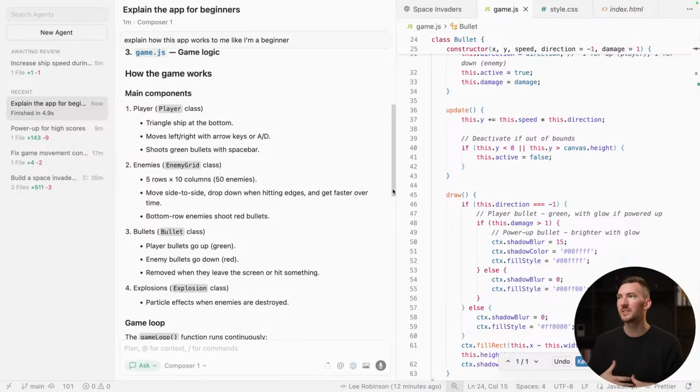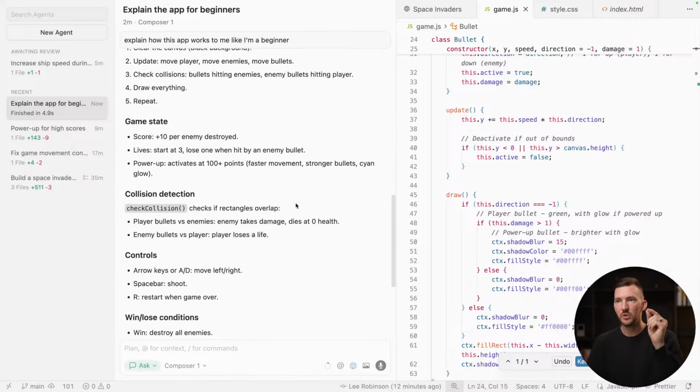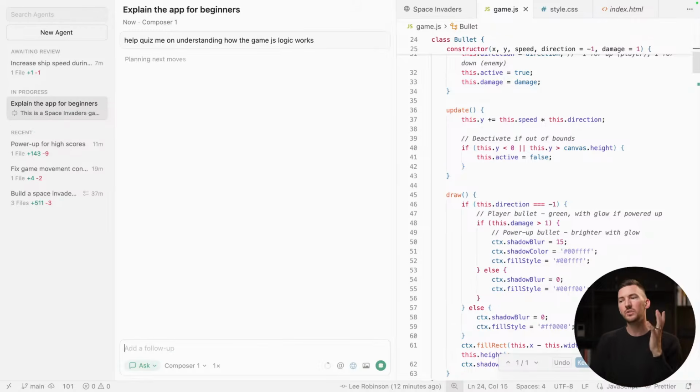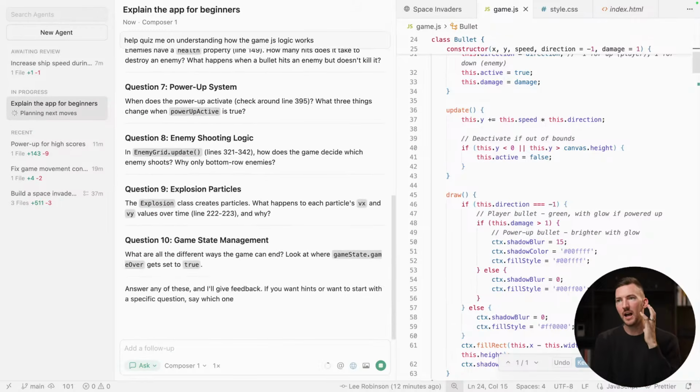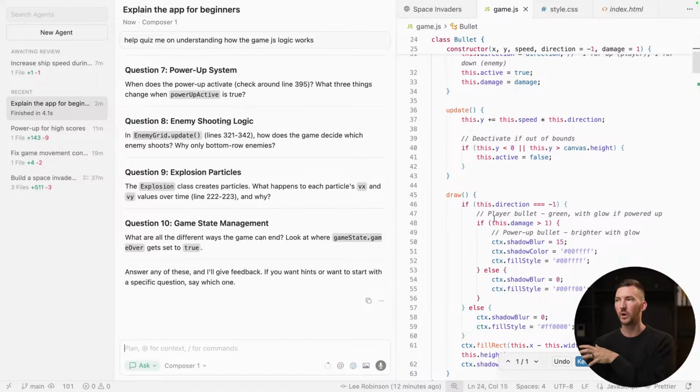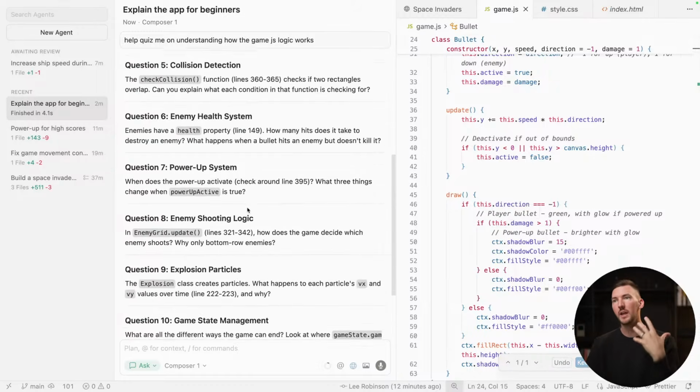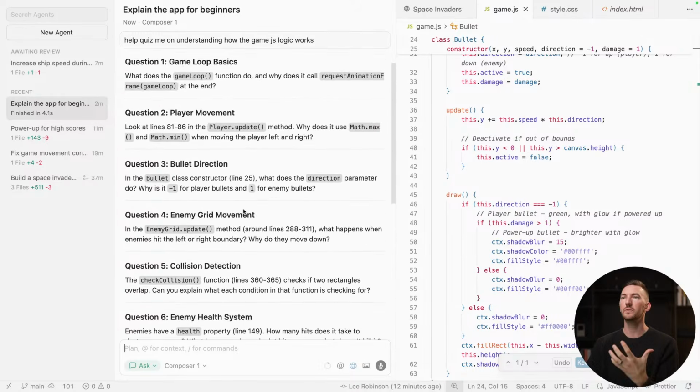The way my brain works is I love to learn by actually getting something working and then asking questions about how it was built and pushing up against the limits of my knowledge as I continue to iterate and try to make this better. So I would highly recommend doing this and then asking, you could even ask it to help quiz me on understanding how the game JS logic works. You can use this as your tutor, as your friend to help you understand how the code works, not just blindly accept it, but really learn how to code and how to take this and evolve it over time.